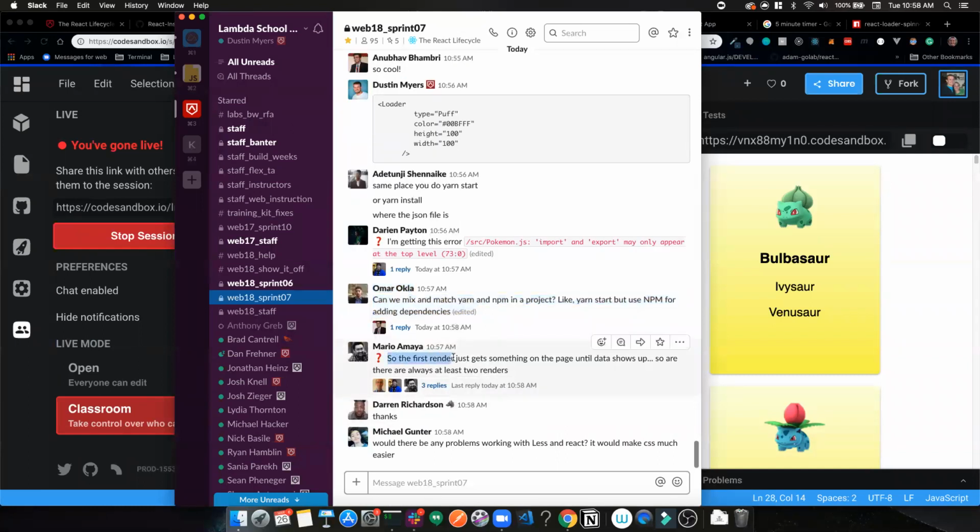Okay, good question here. So the first render just gets something on the page until data shows up. So are there always at least 2 renders? Pretty much. If you have a data fetch call that you're going to make when a component mounts, you're going to have 2 renders. And that's just fine.